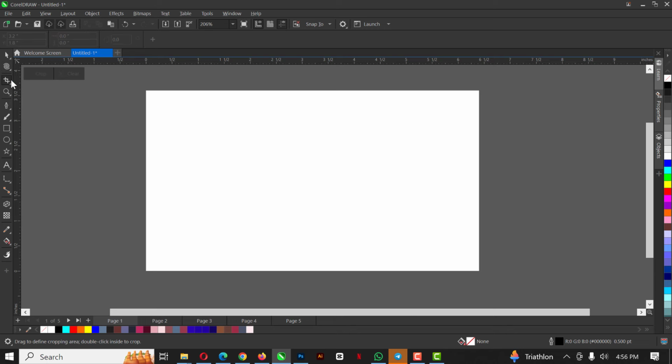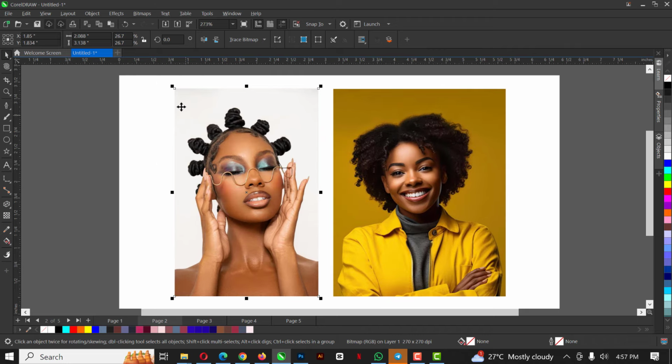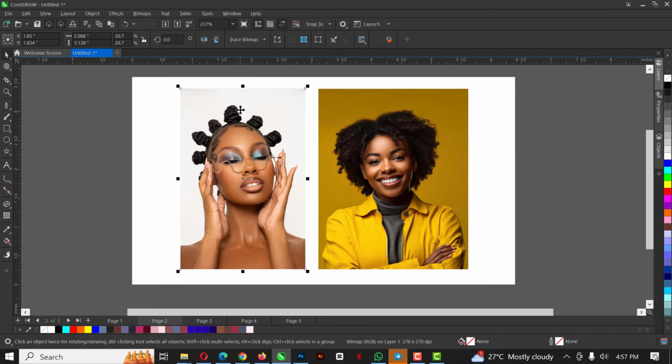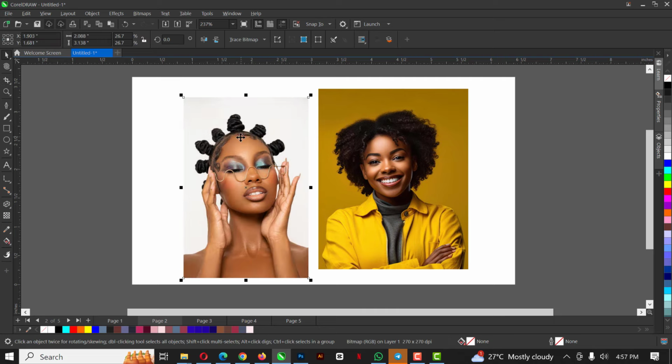So let's go to the next one, which is the crop tool. For the crop tool, to illustrate this, I'm just going to go to my next page, and I'm going to use pictures, right? Because most times I use it to crop pictures inside of CorelDRAW. So for instance, now I'm looking at this image, maybe I want to get rid of this aspect. Now this is how the crop tool works. So the first thing you need to do is select the crop tool, right? And make sure before you select the crop tool, you are highlighting what you want to crop, right?